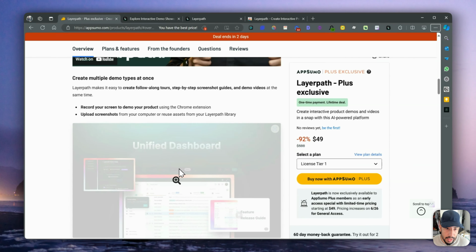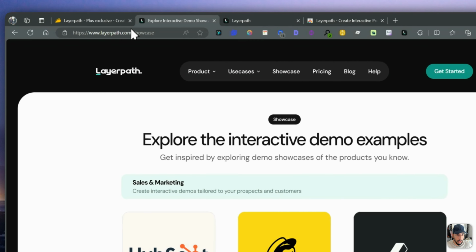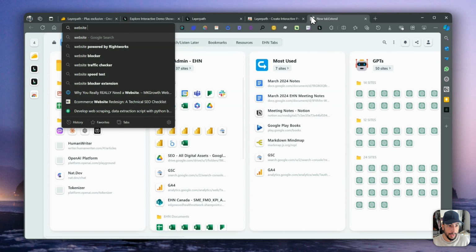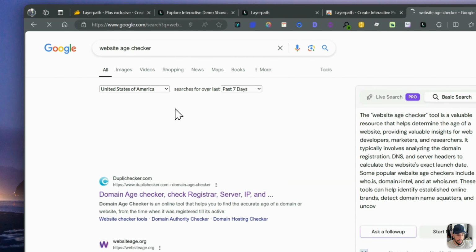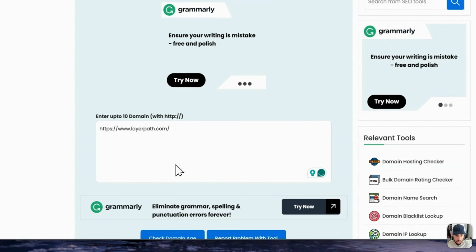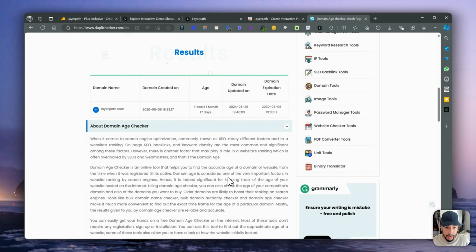One thing I did notice is that it's fairly new. So what I'm going to do is quickly go to a website age checker, click on that, and see how long they've been in the market, because I could not find it. So they've been here for 4 years and 1 month. So the website itself has been there for a while.